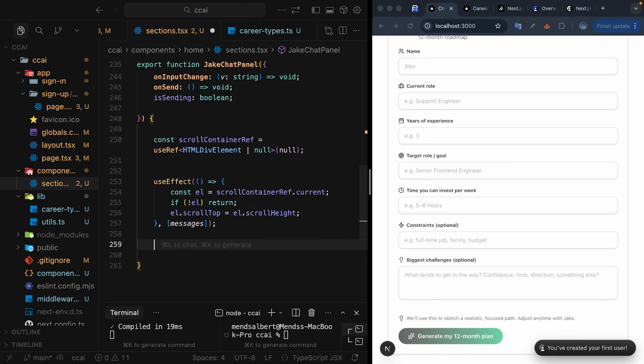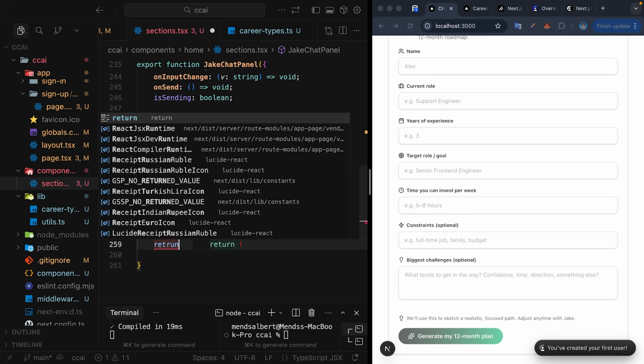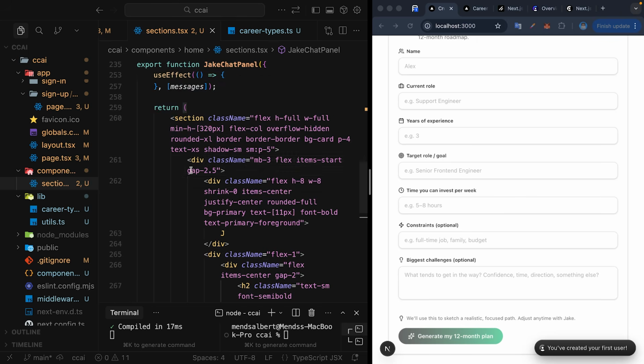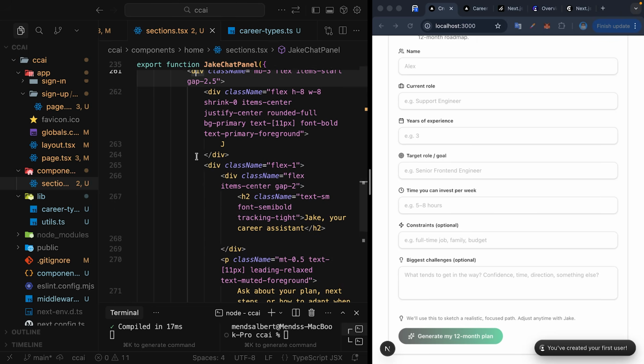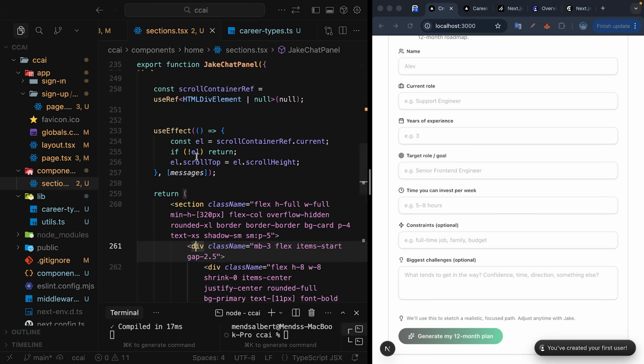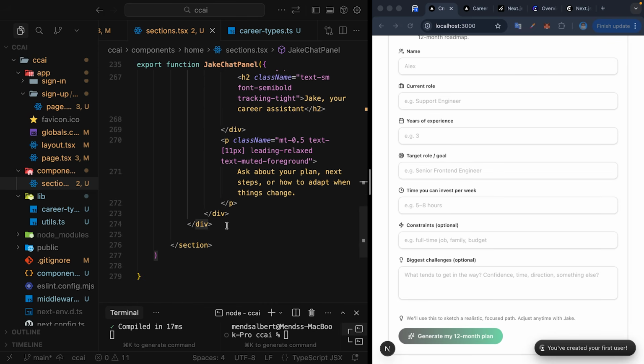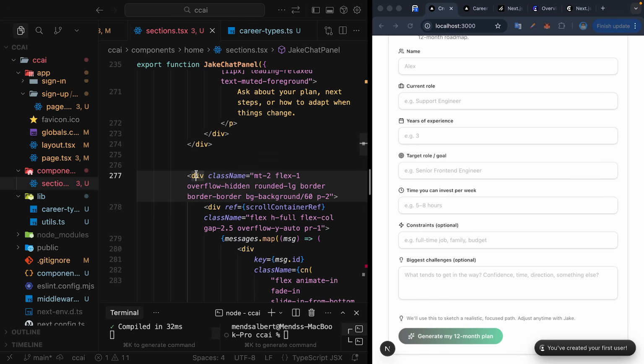Now for the UI, we will return a section with a height full and a card background. We will use overflow hidden and rounded XL to keep it looking like a contained widget. Inside, we will add a header with a rounded full primary icon containing the letter capital J. Next to it, we will add an H2 for Jake, your career assistant, and a small caption explaining what the user can ask him. Below the header, we will type a div that acts as the chat box.